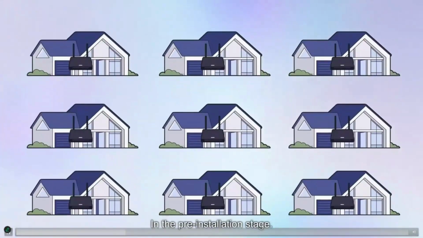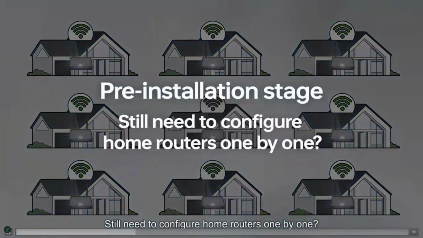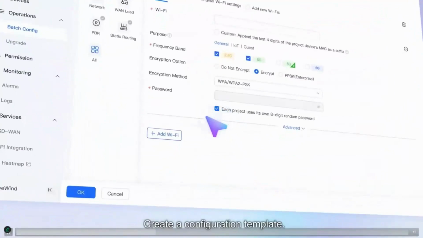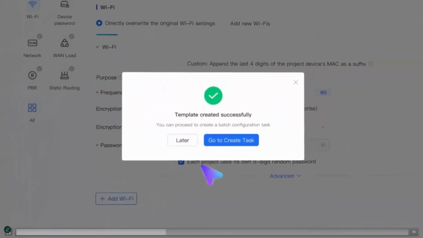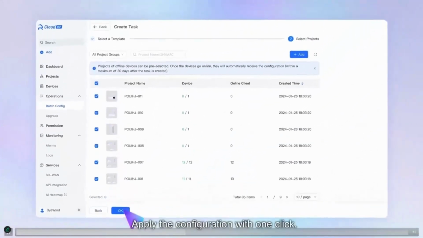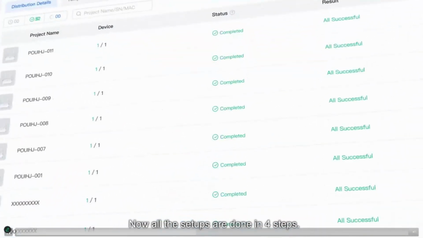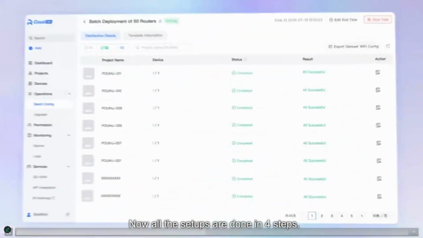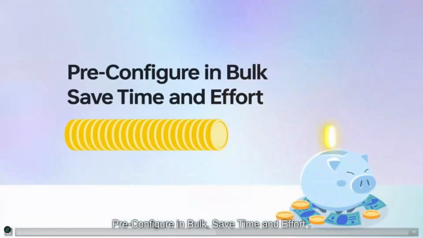In the pre-installation stage. Still need to configure home routers one by one? Create a configuration template. Scan to add devices all at once. Apply the configuration with one click. Now all the setups are done in 4 steps. Pre-configure in bulk. Save time and effort.